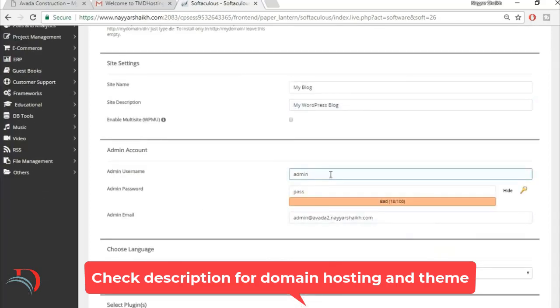Now here is a very important thing. You have to choose your username and password.